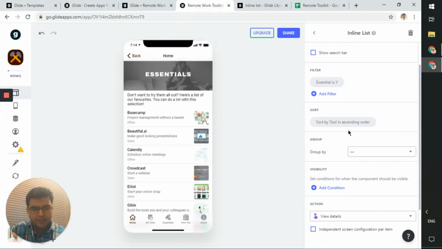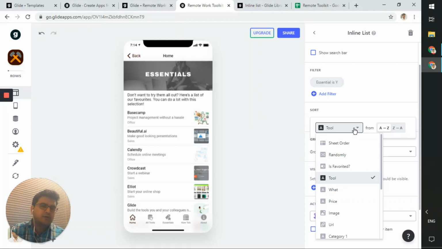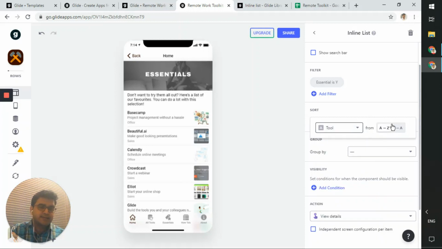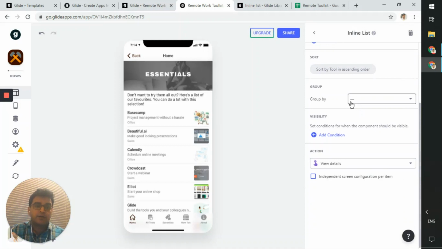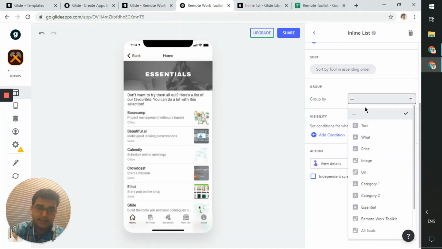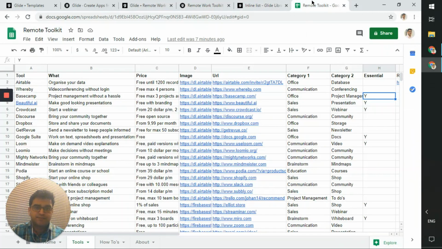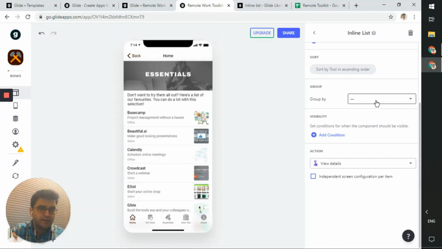Sorting, as you would imagine, is just used to sort the list. In this case it is in ascending order, sorting this column in ascending order. You could change that if you want to. You can group the list. In this case, I don't think there's anything to group it by. Probably the category. We could give it a try.